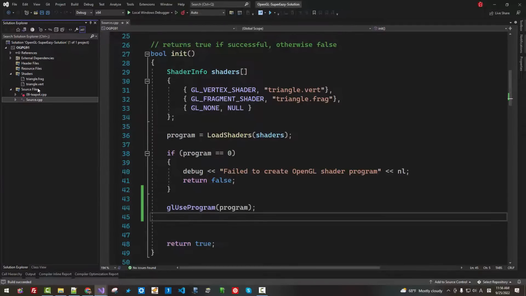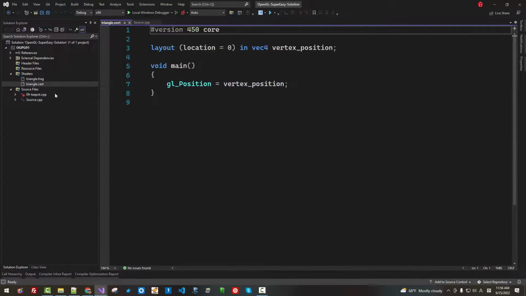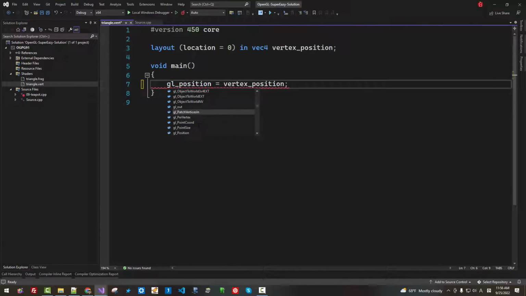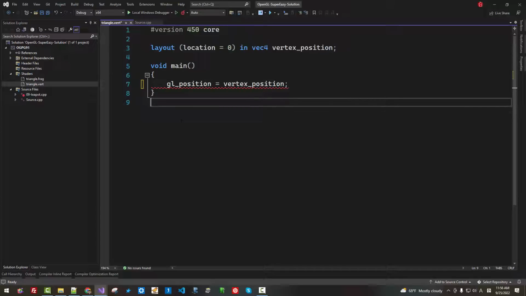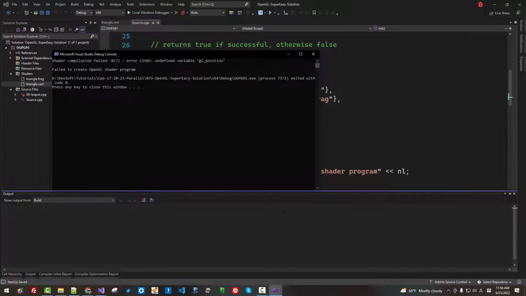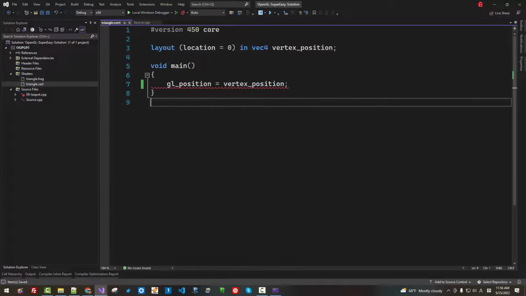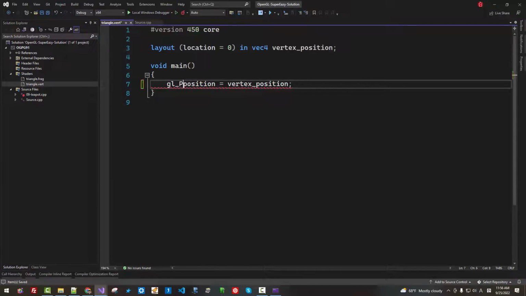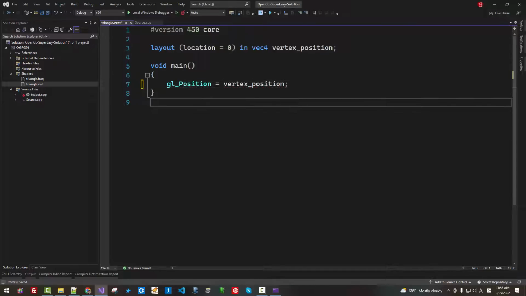Now open a shader, for example, the vertex shader. Here I will make a syntax error. I made an error on purpose. Now press Ctrl F5. You should have this error message: shader compilation failed. Undefined variable gl position. So gl position is an error. We can fix it like this.